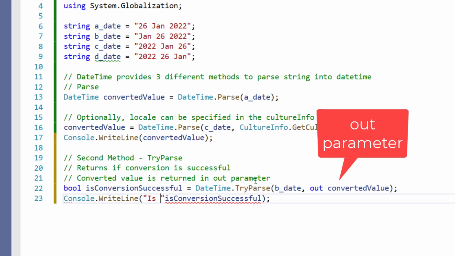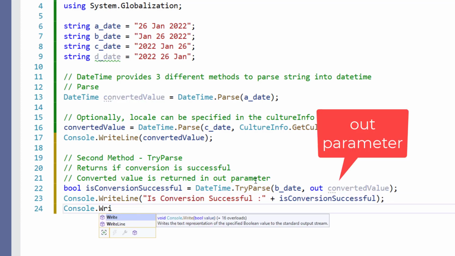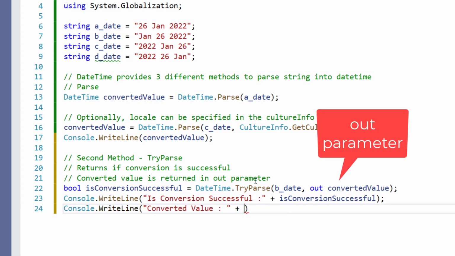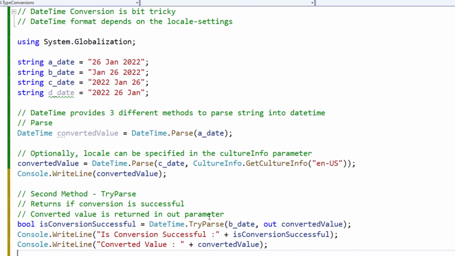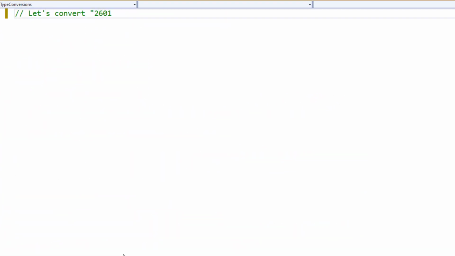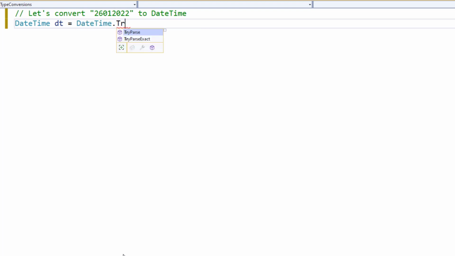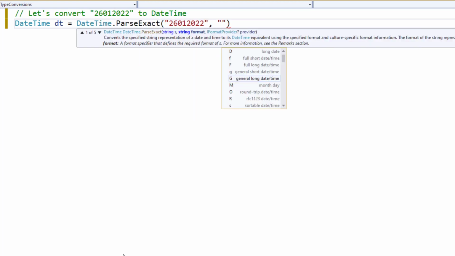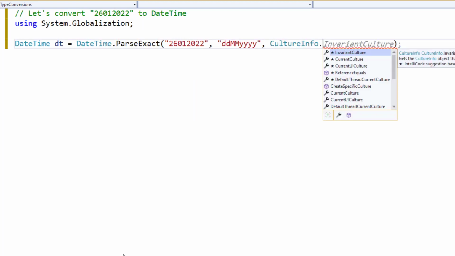and the converted value is returned in the form of an out variable. ParseExact is another method which can be used to convert a string value into a datetime value. ParseExact also has two parameters, the actual string value which needs to be converted and the format which should be used to parse the string.